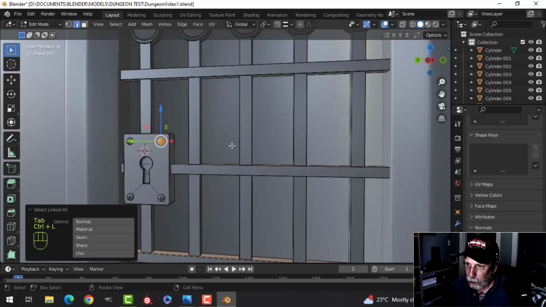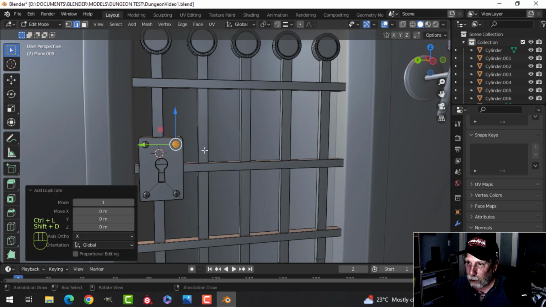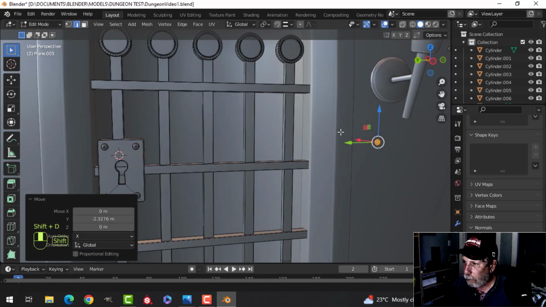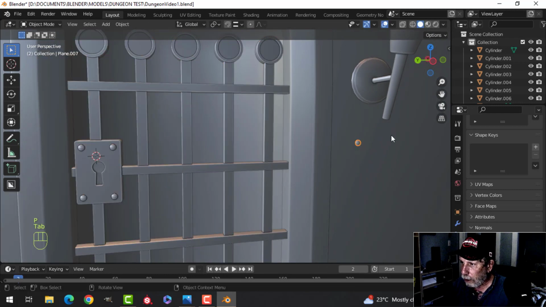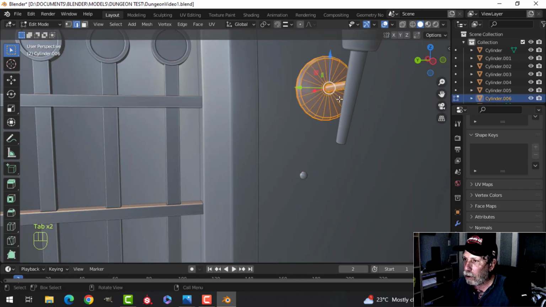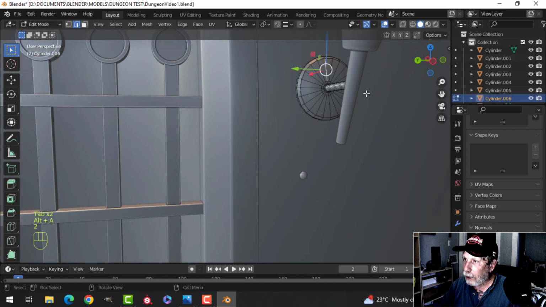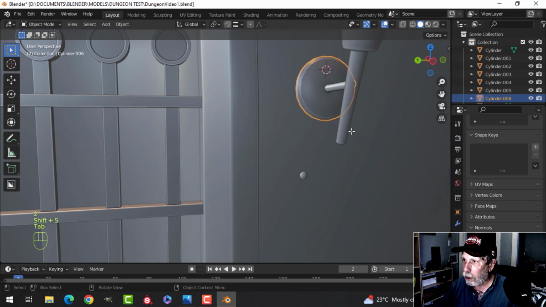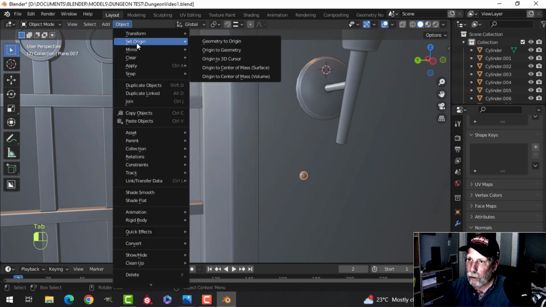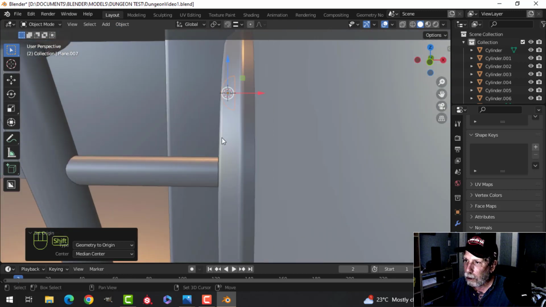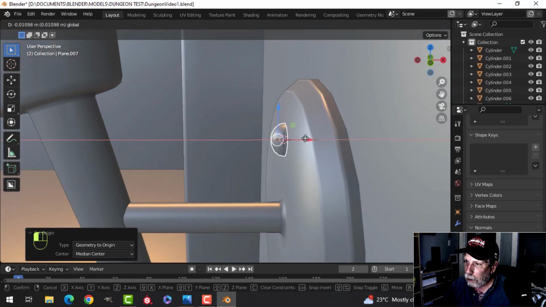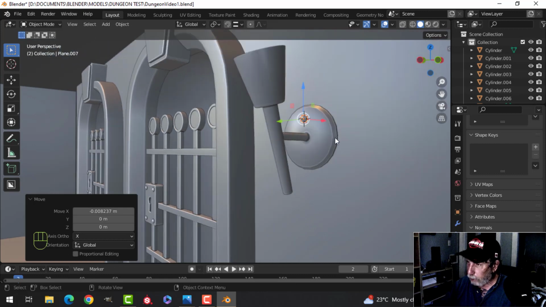So go in, select it, Control L to select linked, and Control D to duplicate it, but we'll break it out, P to break it out. And to bring it close, I'm just going to select something like that. Shift S, cursor to selected. Take this and set origin to the 3D cursor and set geometry to origin. At least we're getting close, instead of farting around trying to get it.